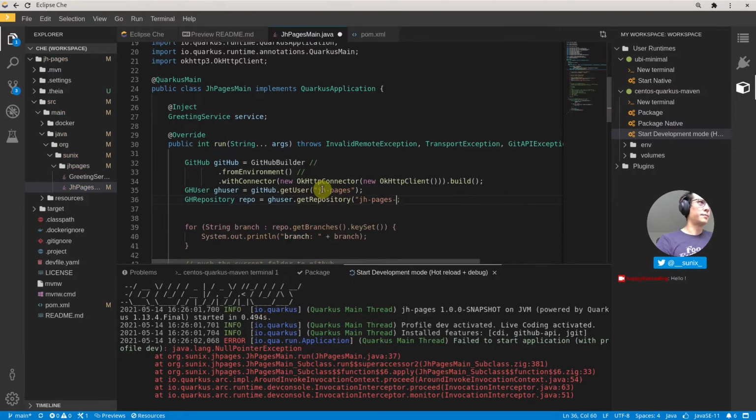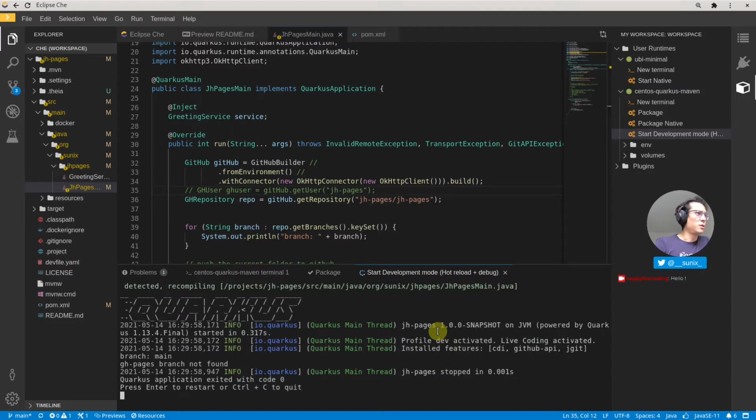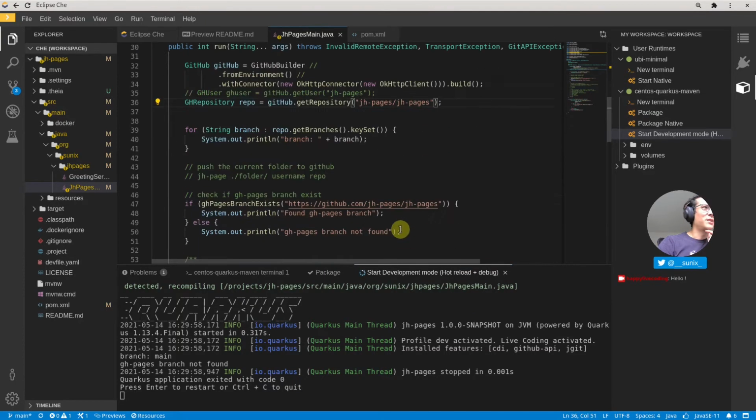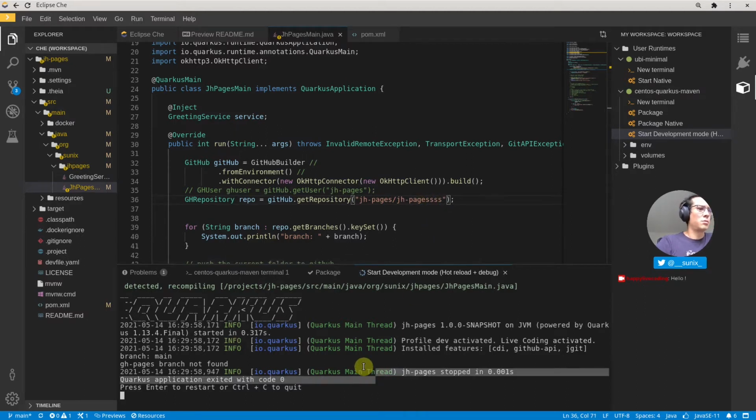It works. Okay, so let's give it a try. Enter. It works. Great. Interesting. Yeah, I can just pass this directly. So if I pass something that doesn't exist, enter.